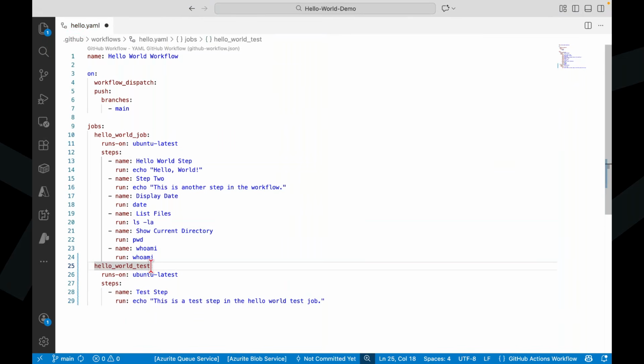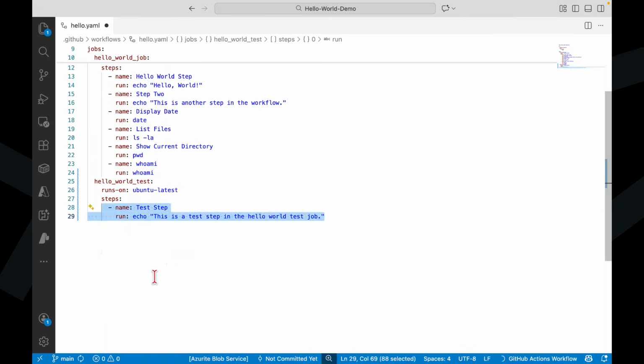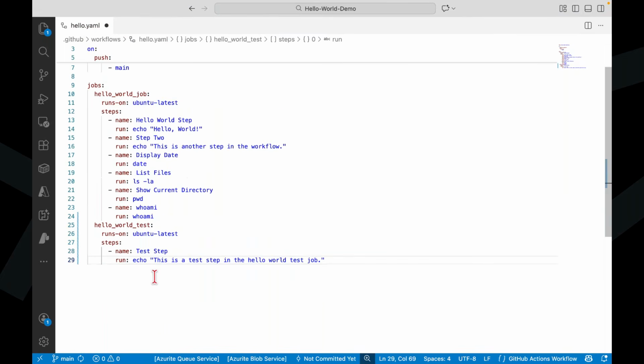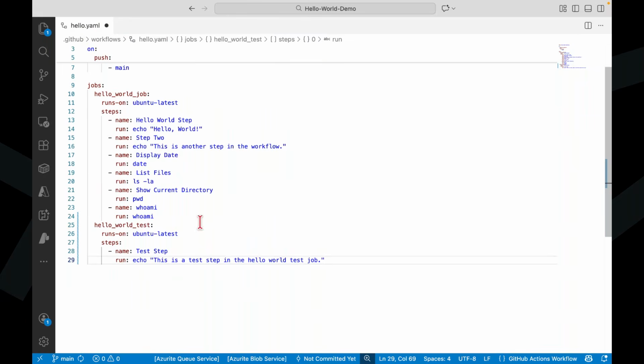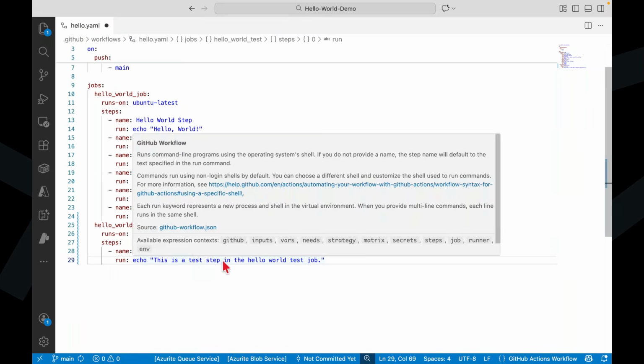Now if I give the same name again, it will throw an error, because it is already defined, a unique value should be there, right? You can't use it like this. So I'm just saying hello world test like this. This is one more job. Again, this job also can have steps, multiple steps. This is the step, a step in the hello world test job like this.